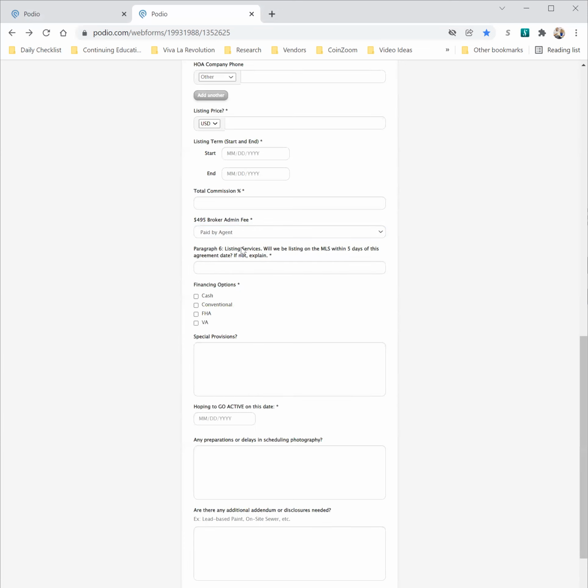Listing services. Basically, this is just going to be it's going to be listed on the MLS within 5 days of this agreement, and if not, why? So if there is a reason that we're not going to go in the next 5 days and put this live, let us know. Maybe we have to get some stuff moved to get pictures.